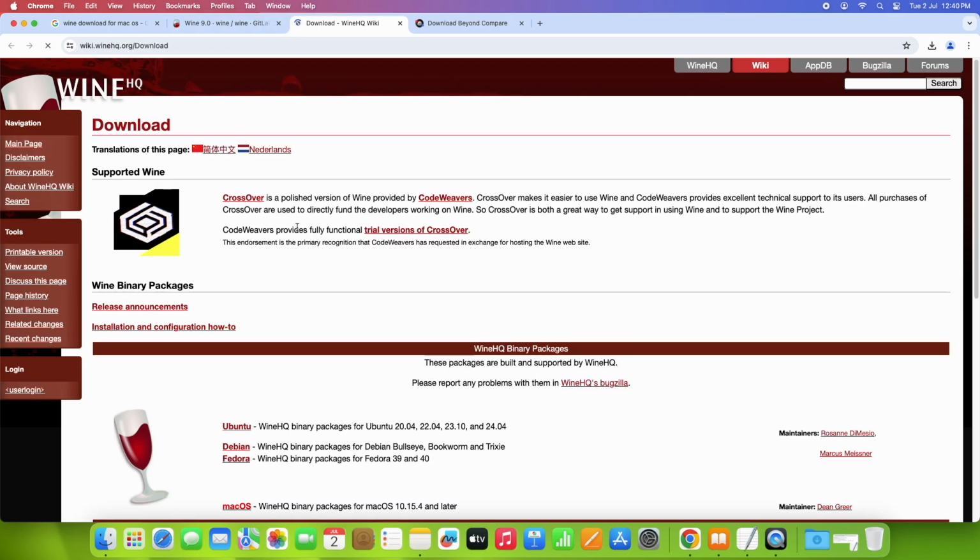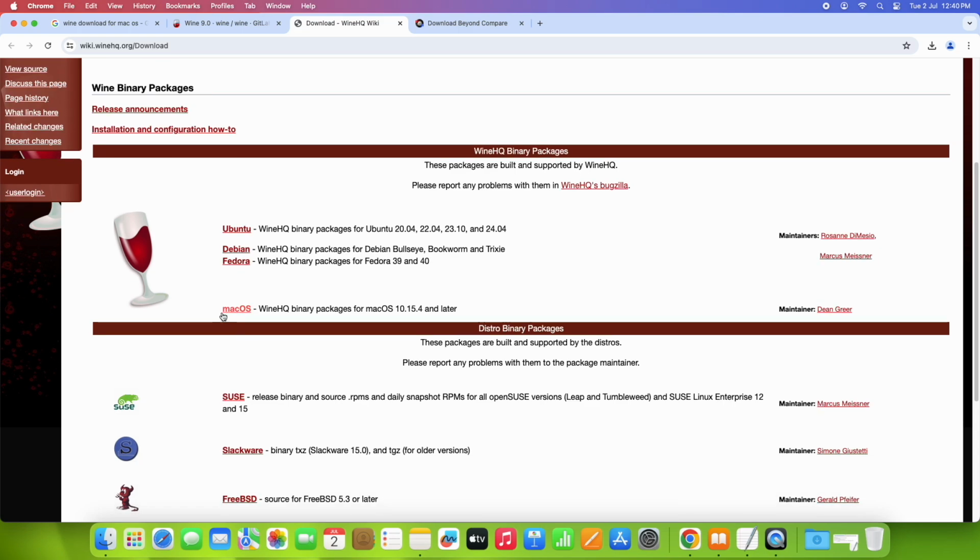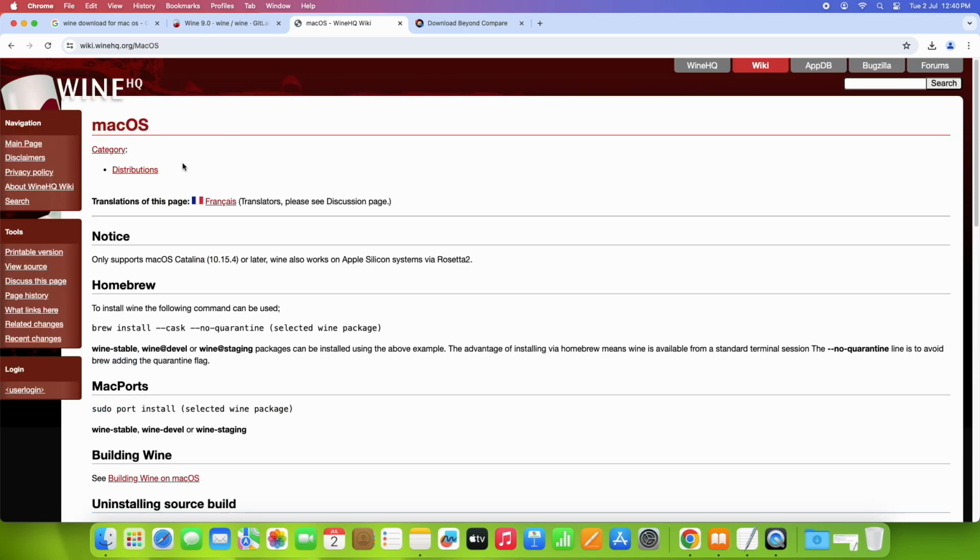When you come to this page, we have to click on the link. After that, you will be navigated to a different page. This is the download page of Wine. When you scroll down, you will see some versions for Ubuntu, Debian, Fedora and macOS. Just click on macOS, right? And then again, you will see a different page. Here, the process is defined through Homebrew. Those who are familiar with Homebrew can proceed with the instructions of Homebrew, right?